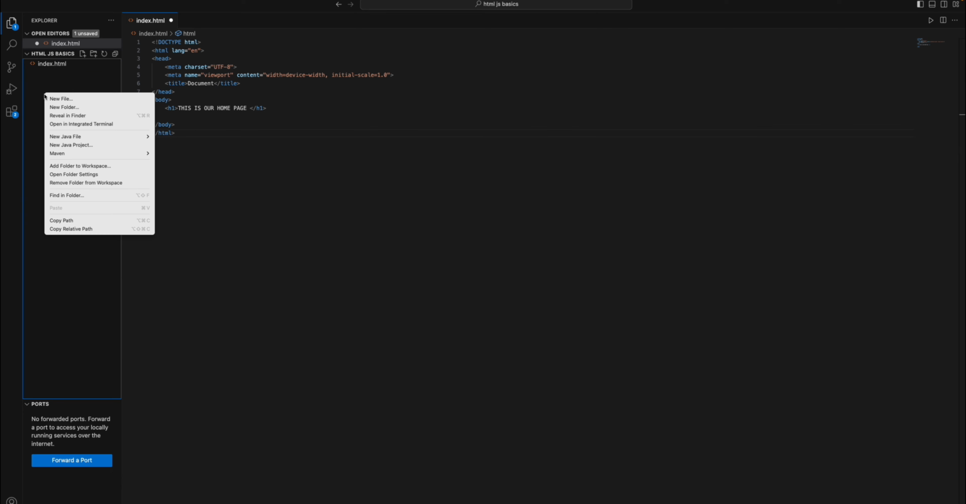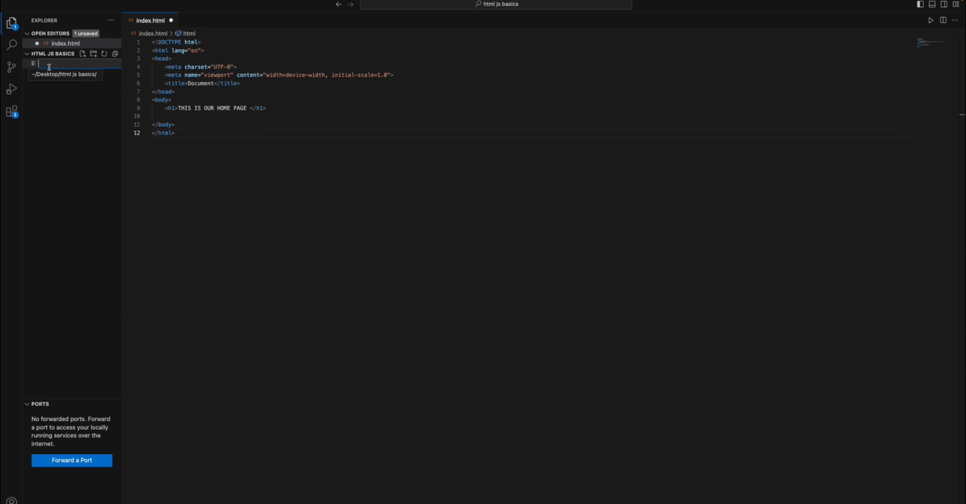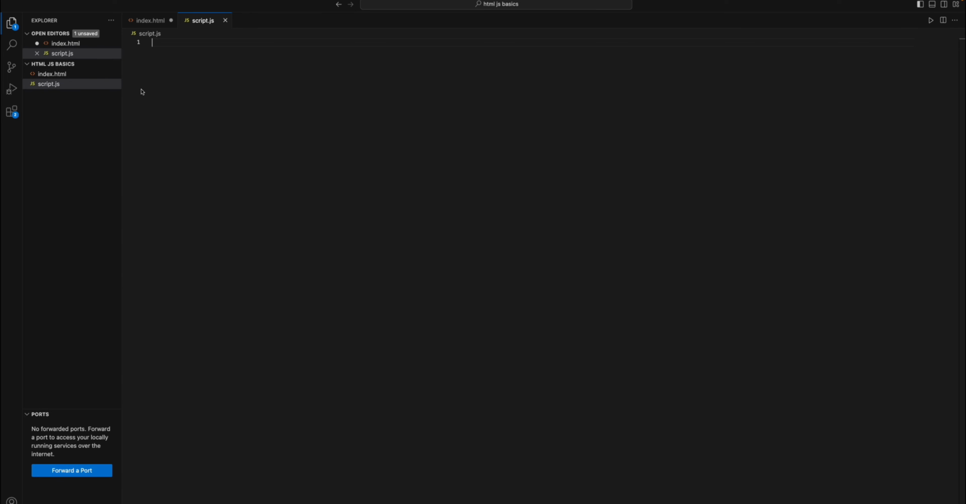Now the next thing we'll do is start by creating our JavaScript file. We'll right click, new file, and then type in script.js and then click enter. From here, this will be where we'll populate all of our JavaScript, and then we'll send that over to our index page to utilize a function and put a greeting on our homepage or index page.